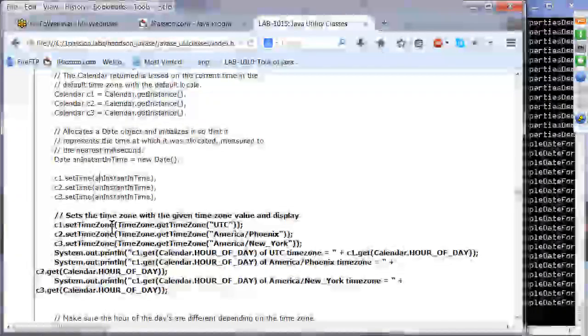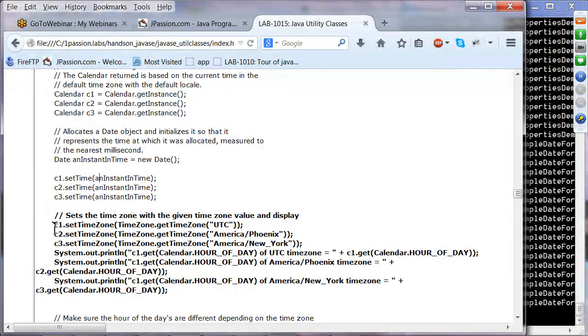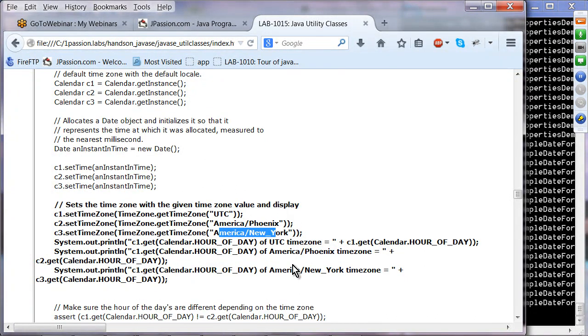Okay, now we're actually setting a different time zone. For calendar, we can call the setTimeZone method. The first one is set to UTC, the second calendar object will be set with America/Phoenix, and the third one is set with America/New_York. So when we display the hour of the day from the calendar objects, they will display different values.